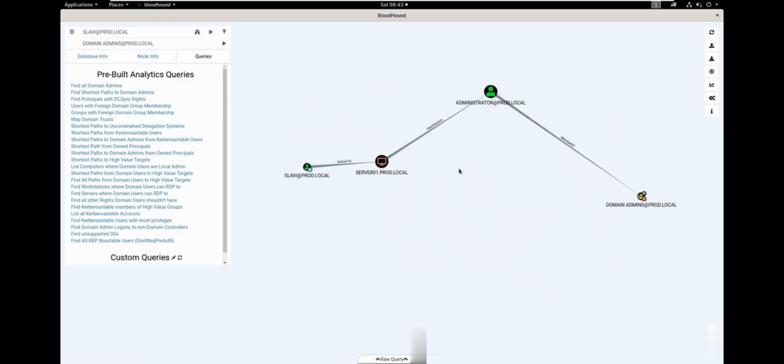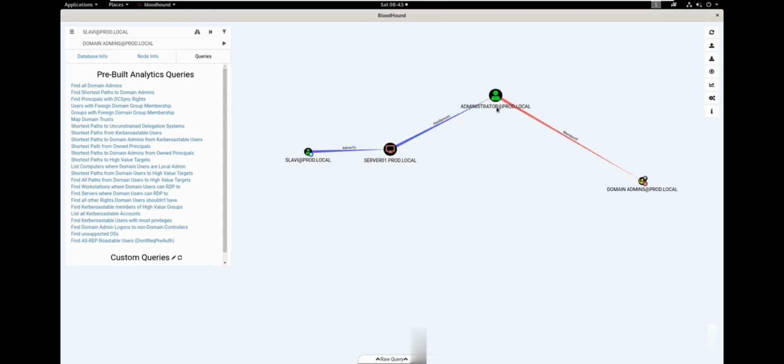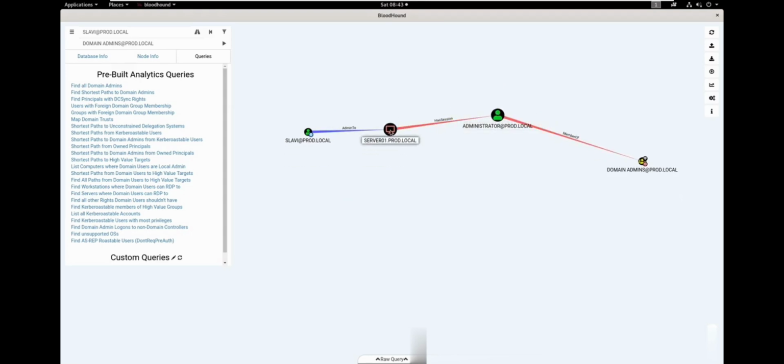What we're going to discover here is that the account Slavi is administrator to server 01, where currently the account administrator is logged into. And the administrator account is the account that we already discovered has domain admin rights. So if I could abuse Slavi, my compromised user, to go to server 01, I can perform credential theft and compromise this administrator account. By doing that, I will escalate my privileges to those of domain administrator.